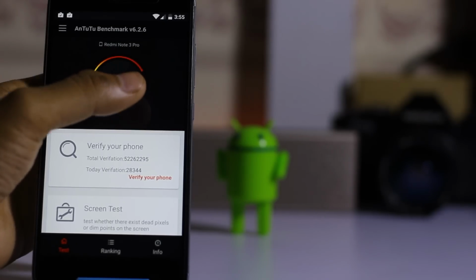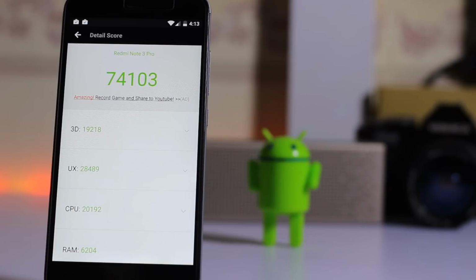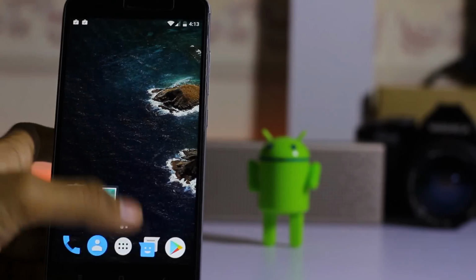Test the Android benchmark on this ROM. So we got the score of 74,103, which is good. Let's talk about the other stuff on this ROM.